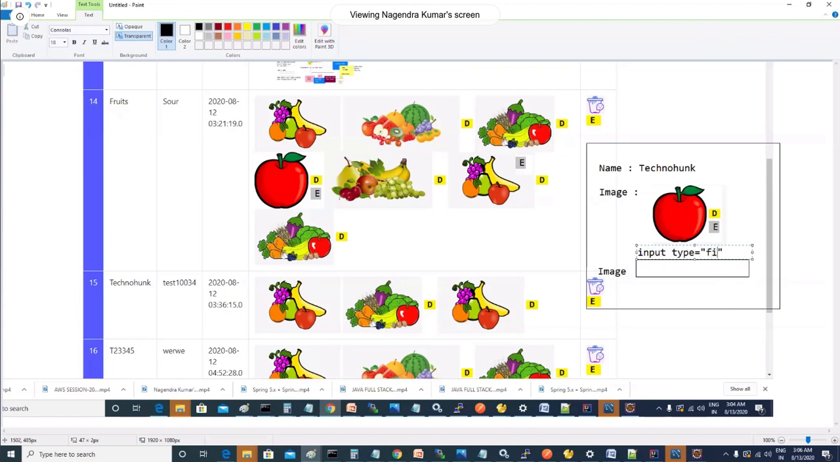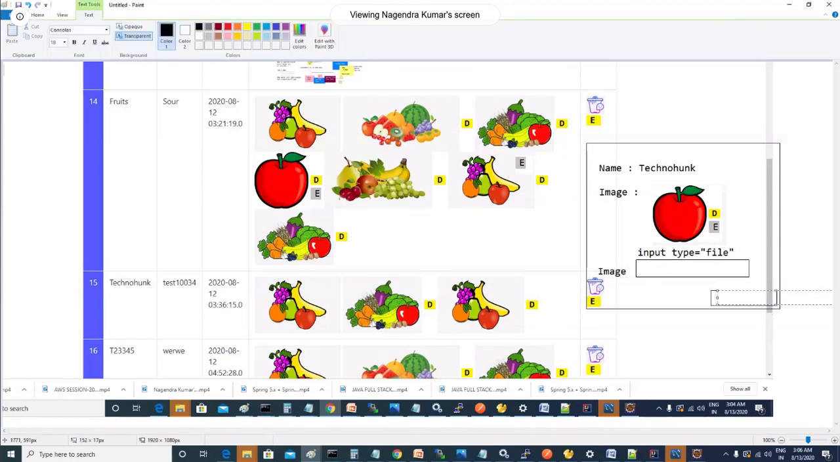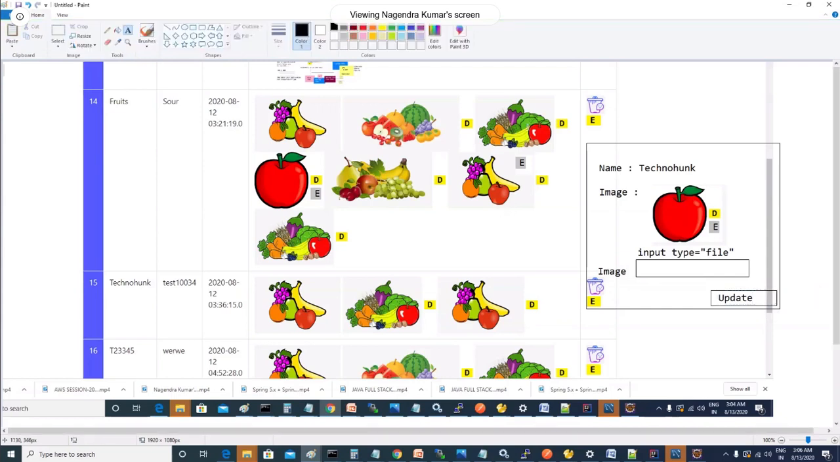So basically my intention is that here you can select a new image. What I want is that here you can have a button, and when you click on this button, that particular image should be updated. Asma, you got my point? Yes, sir. So you have to update the particular image. Following me? Yes, sir. That's great.